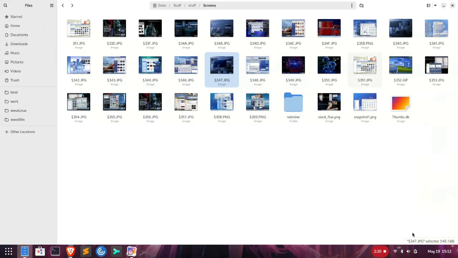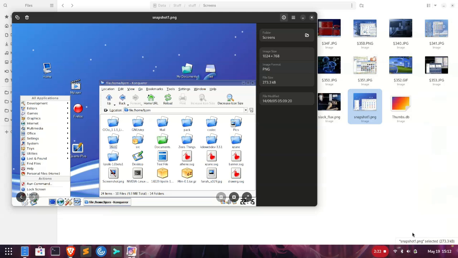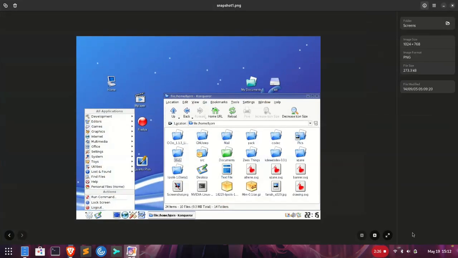Finally, there's another KDE screenshot. KDE was my main Linux environment back then. I really liked the icon themes you could install.